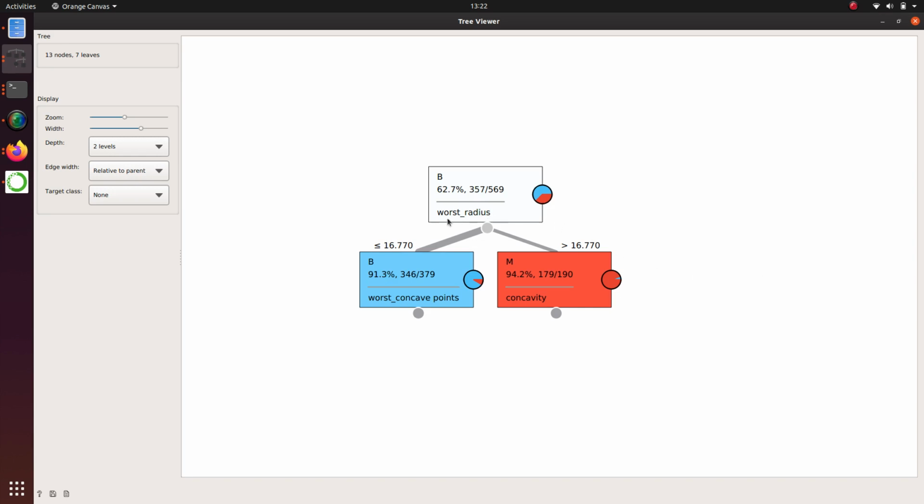That's, for example, worst radius. That is one feature, and if that is smaller or equal to 16.77, so that's the feature of the tumor, if that size, the worst radius, is smaller than 16.77, then we go into the left part of that tree, and then we have quite a good split.